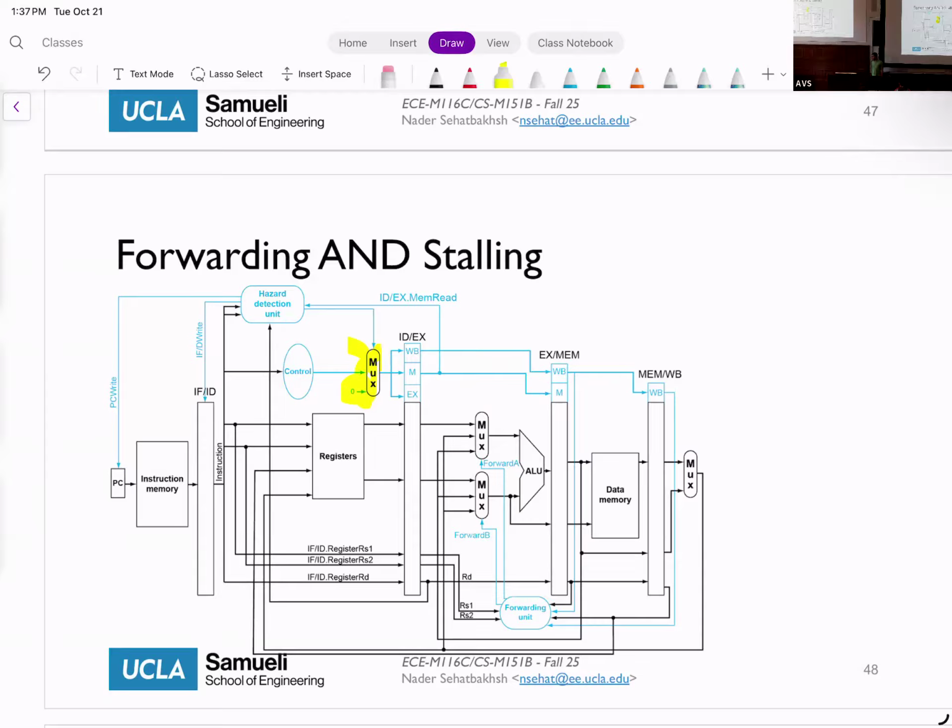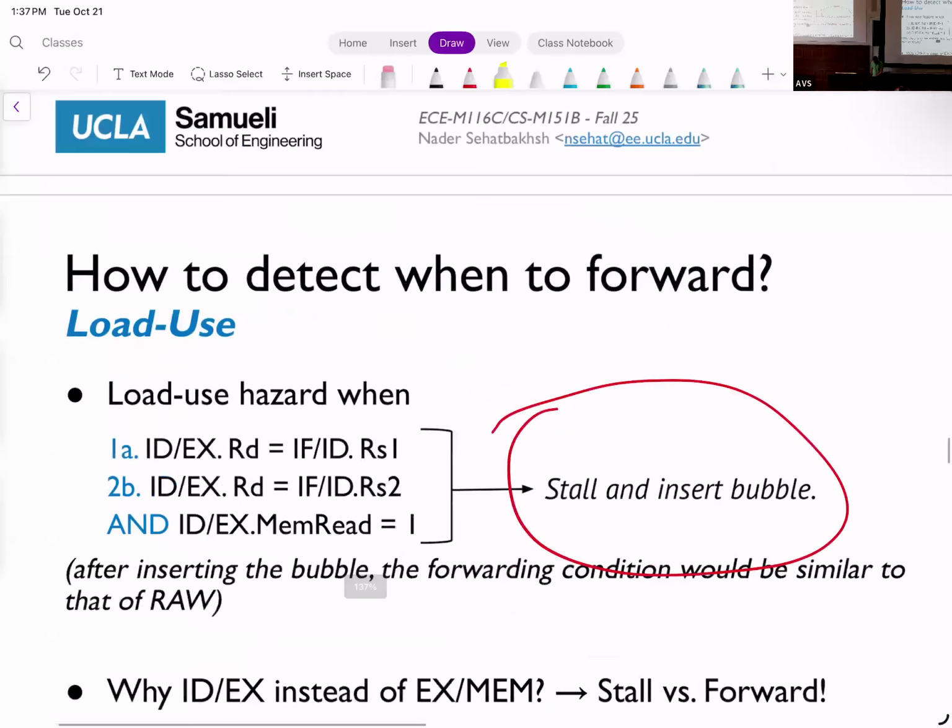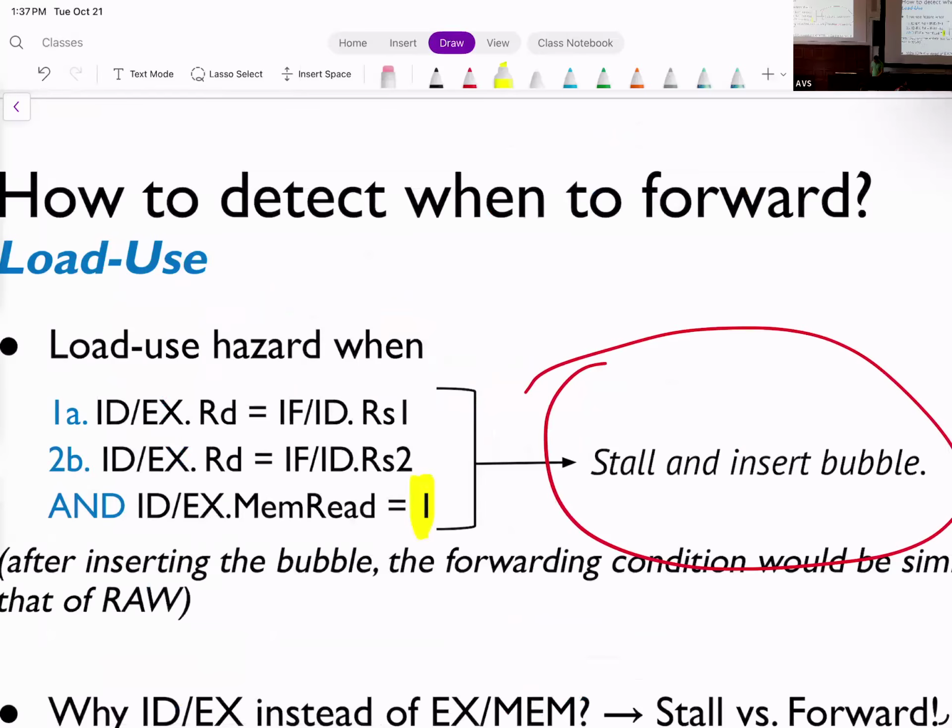You stall after every load if there is dependency, not after every load altogether. Yes, if the condition is met. So essentially, it has to be a load, but it also has to be that the RD of the execution stage happens to be one of the two source registers, or both of them. Okay. So the source registers of the next instruction have to happen to be the destination register of the load instruction.